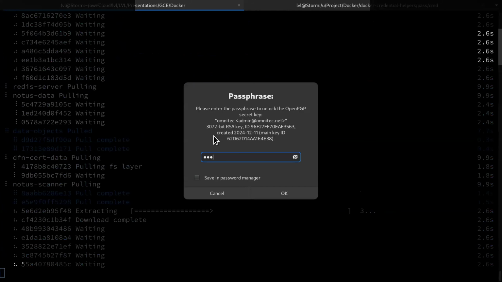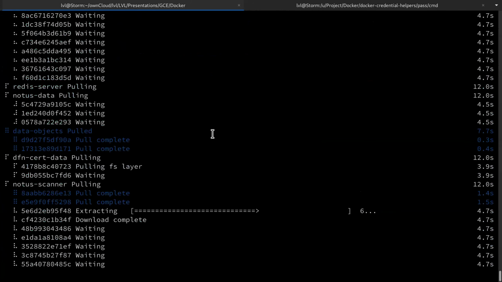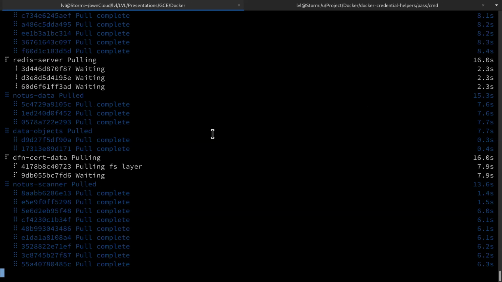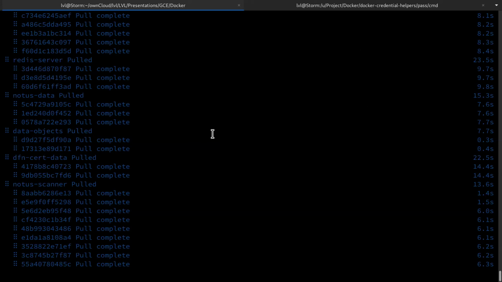And what was the passphrase needed for? The new YAML file, or the new Docker Compose file, requires you to log in to GitHub or to Docker to pull the images. So I had to set up pass, and that is my passphrase on the private key that I set up with GPG. Okay. And it took me about half an hour to set that up today.